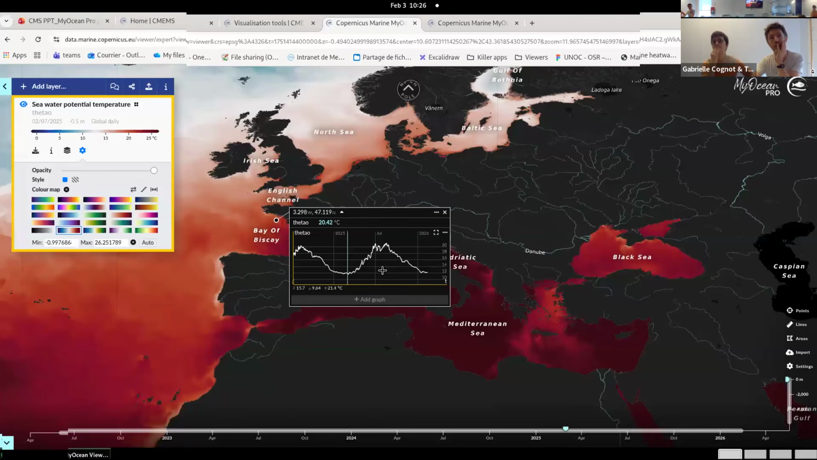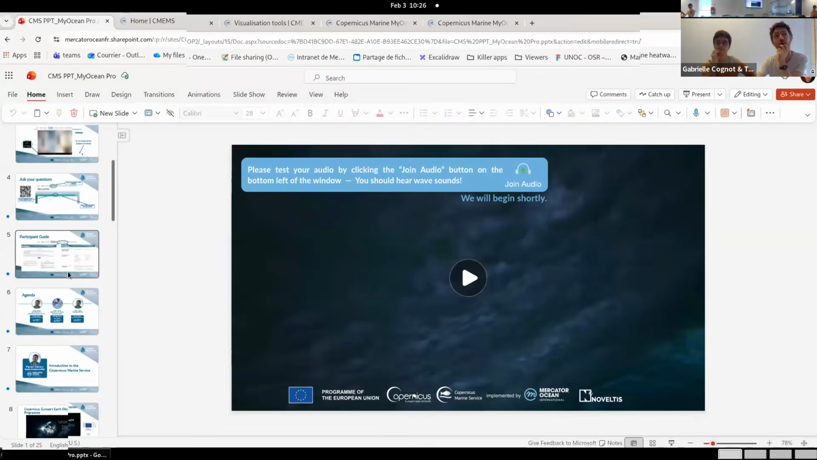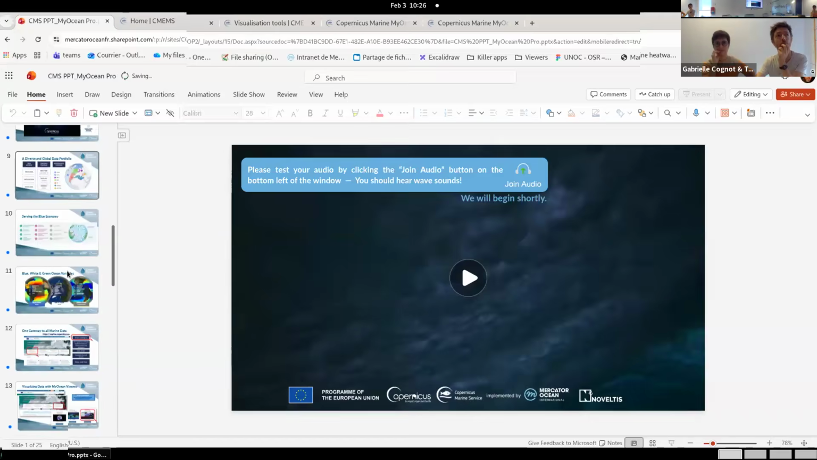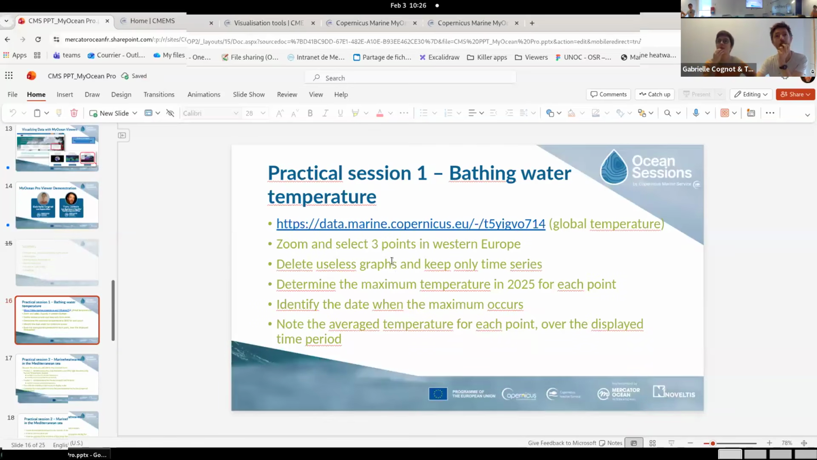When I select a time step in the graph, the map behind is updated considering the time step you've just selected. So for the practical session, if we go to the good one, this one, okay.